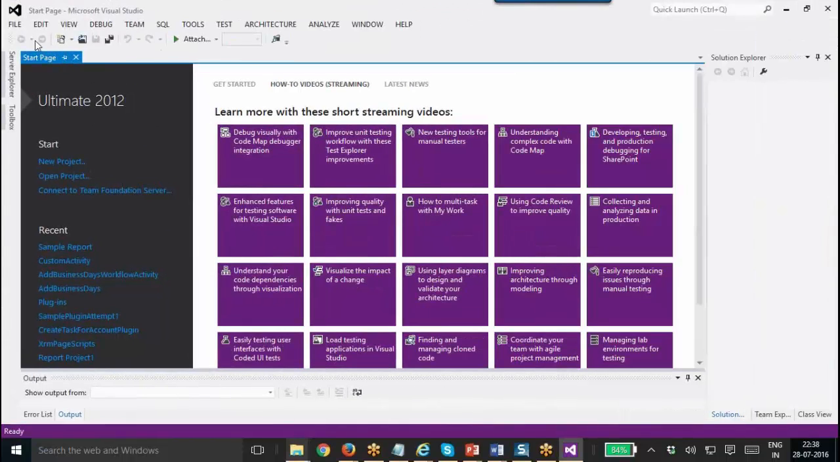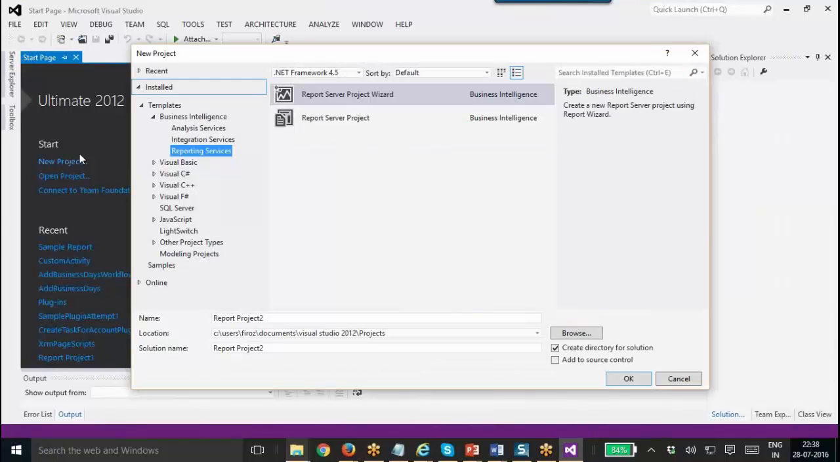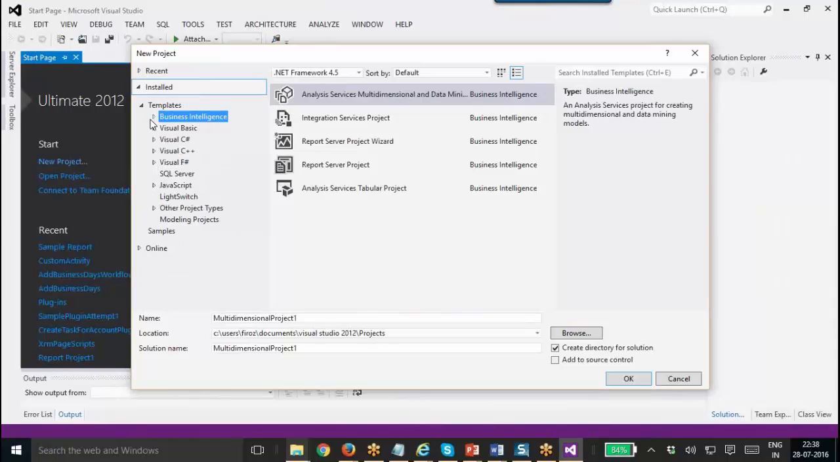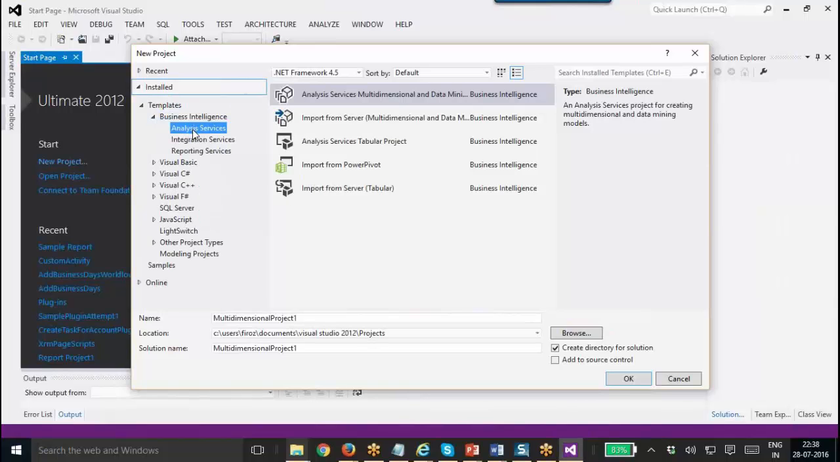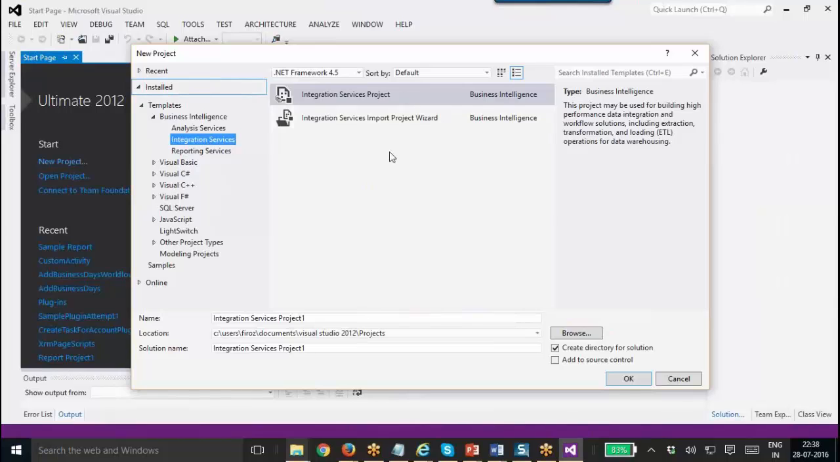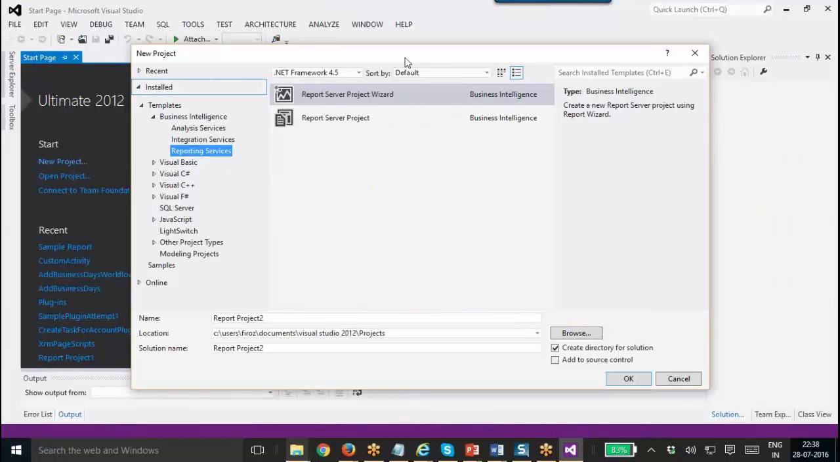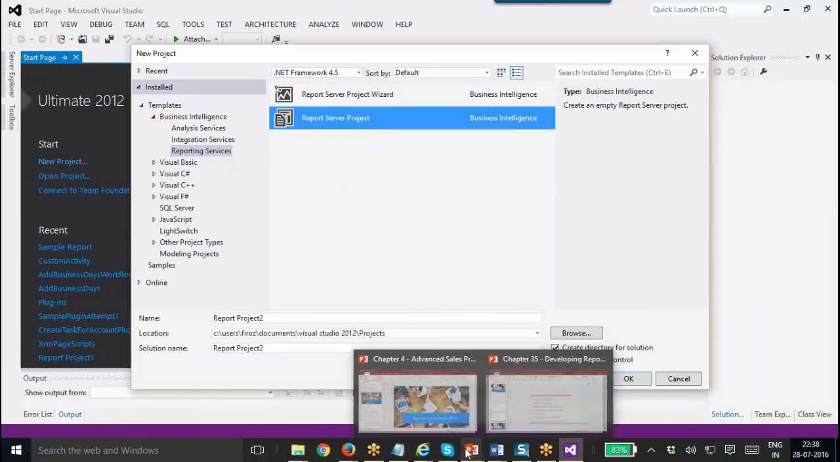Yeah, so once you install it, if you create a new project, at that point in time you can see one new section known as Business Intelligence. After SSDT is installed, you will get this Business Intelligence. There will be Analysis Services, Integration Services, that is SSIS, and Reporting Services. So you need to create a new report server project.